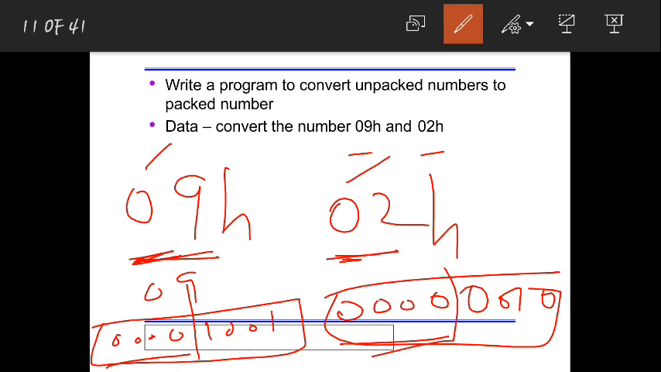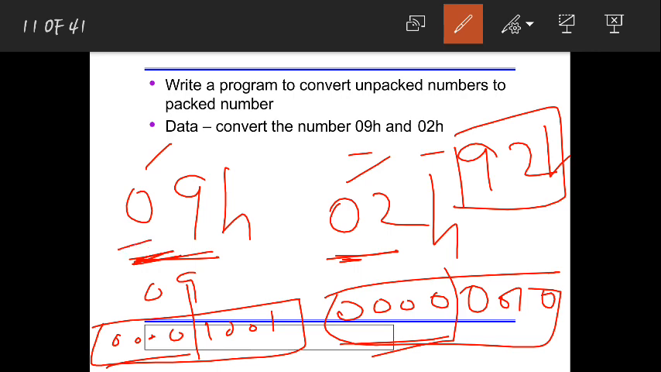Instead, before transmitting, I can convert this unpacked data to packed data. This is called packed data, 92H. Because in both there is a 0 common, we are sending unnecessary information which we already knew. So I'll convert this unpacked number into a packed number. Packed number will become 92. Okay, so by using some logical instructions I can convert packed numbers to unpacked, or unpacked to packed.